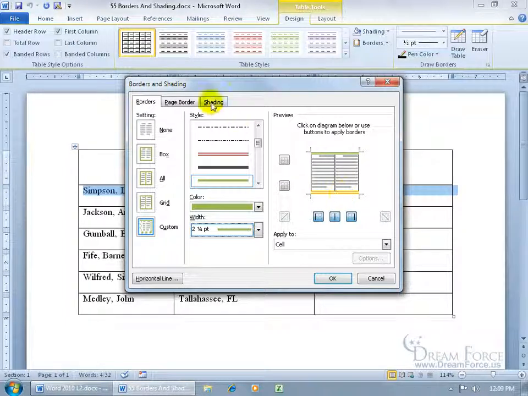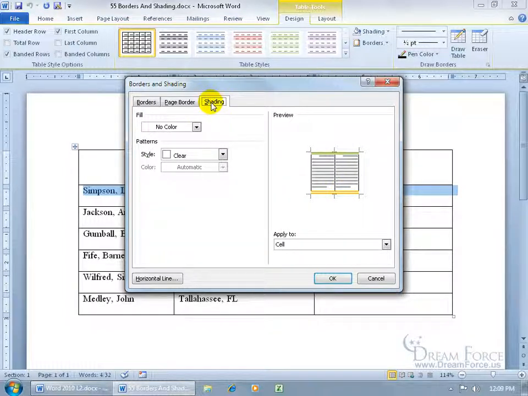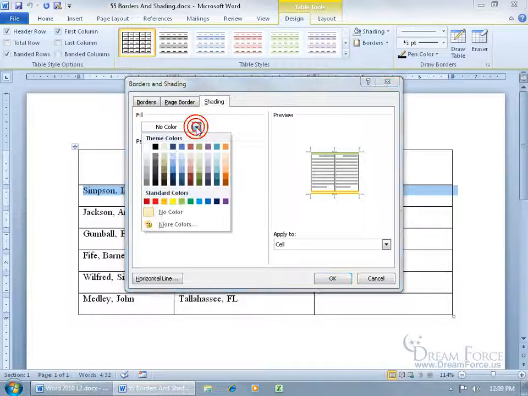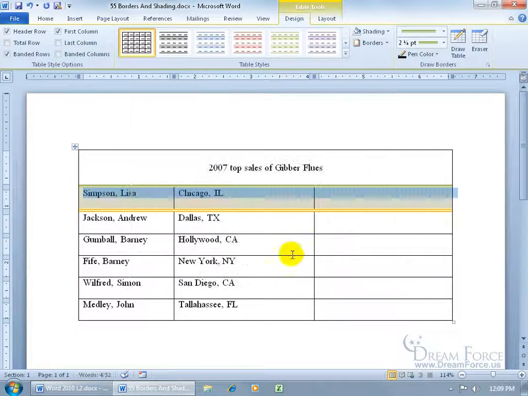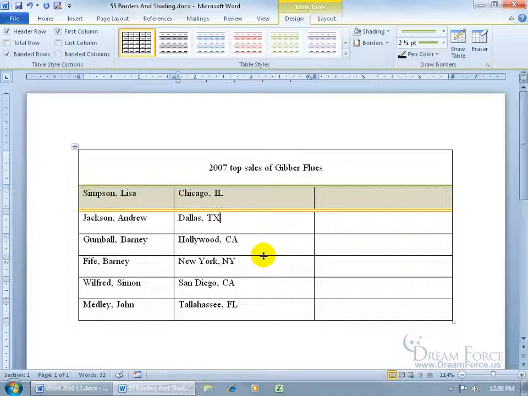But before I do that, let's go to the Shading tab and say I would like some shading. So I can click on the fill color and I don't know, let's choose that tan background. Oh, this is awful. Go ahead and click OK and click off and, well, you get the point, right? But nonetheless, we can do that. We can customize either a cell or a range of cells, their borders, and also add some shading if we'd like.